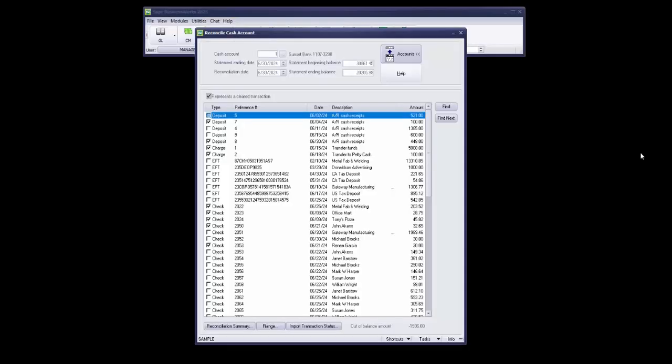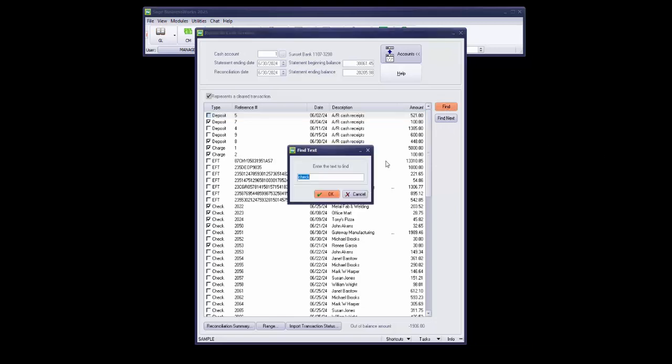Another new feature is the ability to search the bank reconciliation for a specific transaction type, reference number, date, description, or amount. You simply click the Find button, enter in the value that you would like to search for, and click OK. It will take you to the first transaction that matches that criteria. Click Find Next to find the next transaction. This will allow you to easily search your bank reconciliation for a specific transaction.